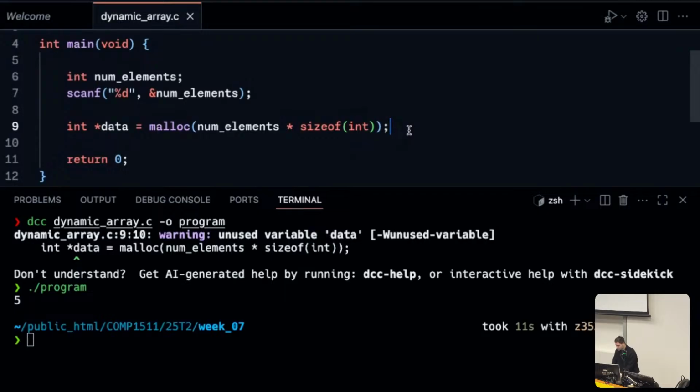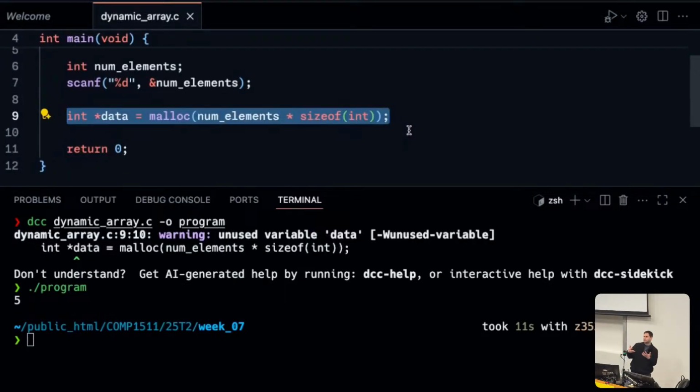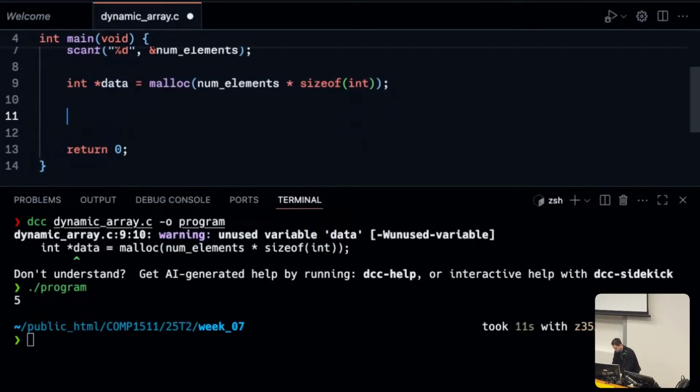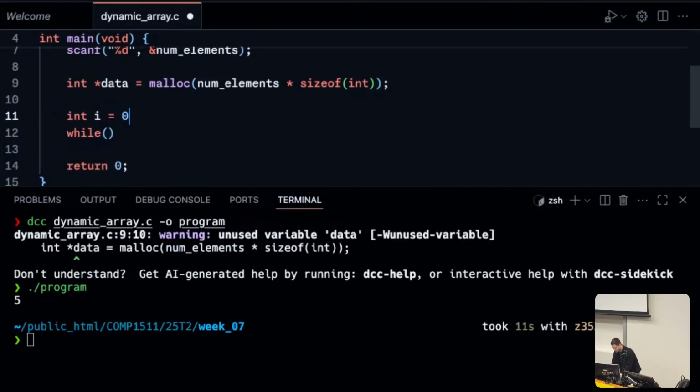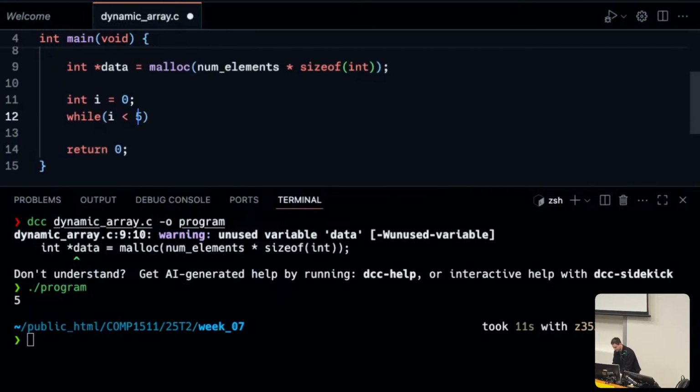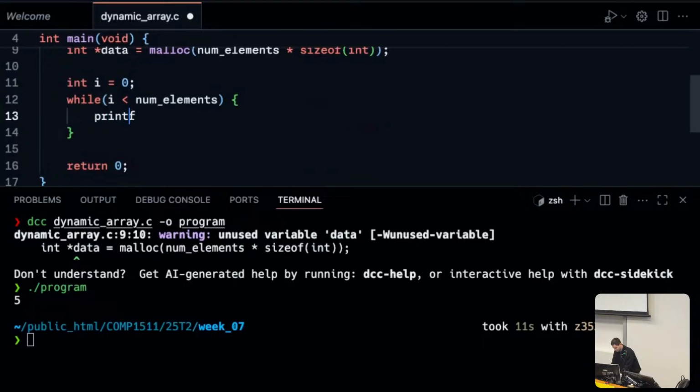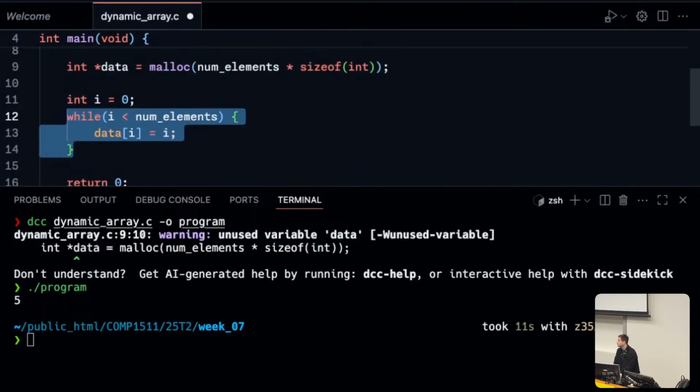How do I prove to you guys that this is an integer array? So let's just do array things with it. So for int i equals 0, while i is less than num elements, let's just go data of i is equal to i. Right? This is familiar from arrays, everyone?